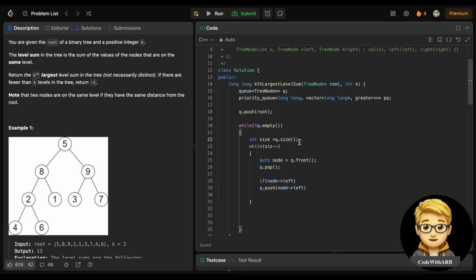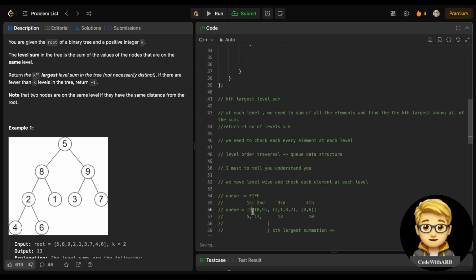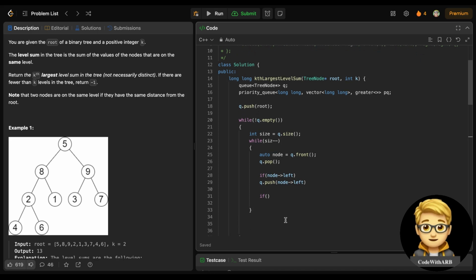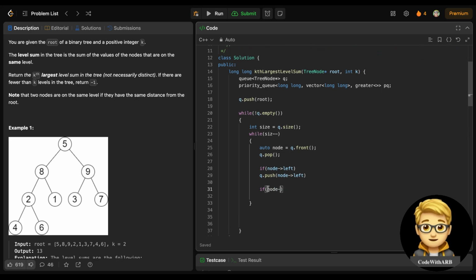At each level there is a fixed size, which is the number of elements, and at each level I'm just storing its children. So for 5 it will store 8 and 9. For 8 and 9 it will store 2, 1, 3, 7. So the first level size is 1, the second level is 2, the third level is 4. That's how it goes, right? So the node.right is q.push, and this is node.right, right?